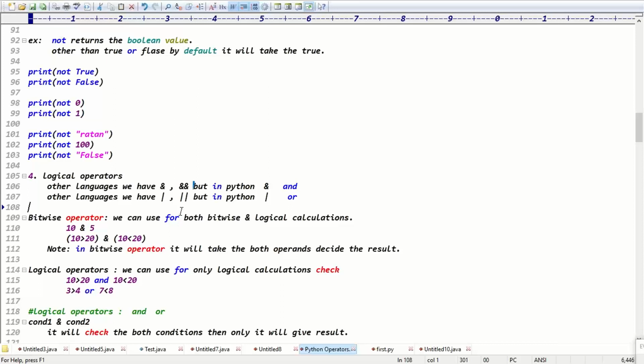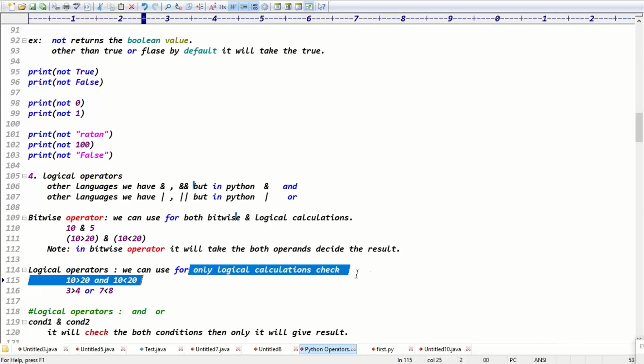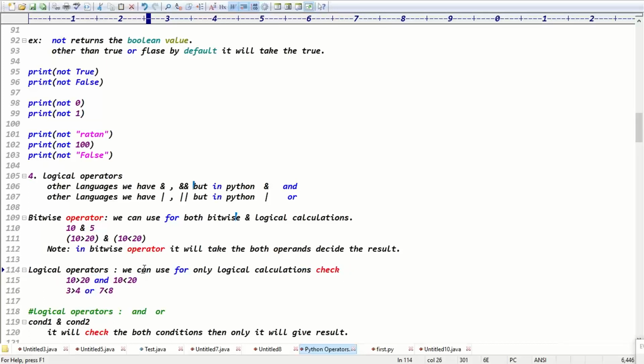The first point you have to observe: with the bitwise operator, you can go for bitwise calculations and logical calculations. But with the logical operator, we can go for only logical calculations. Good. Sir, with the bitwise operator we can already check the logical conditions also. Then what is the purpose of logical operators?